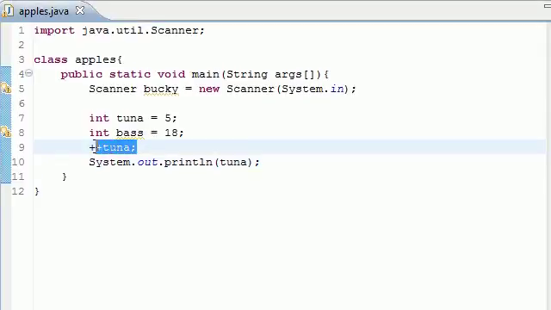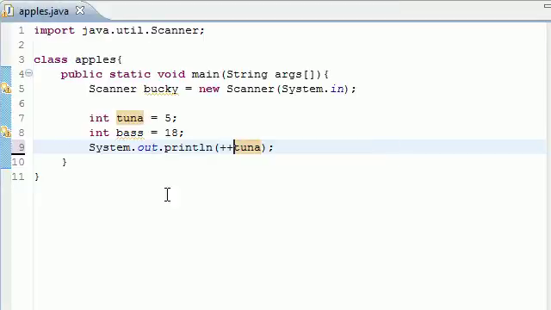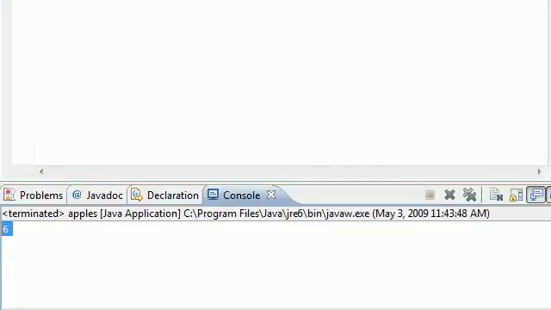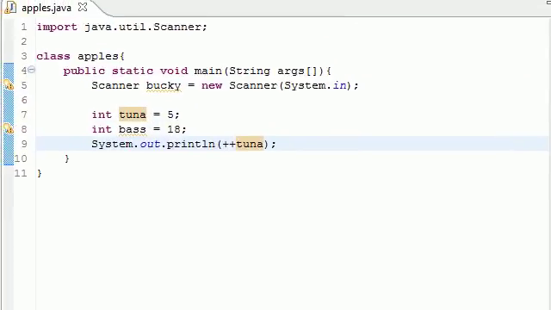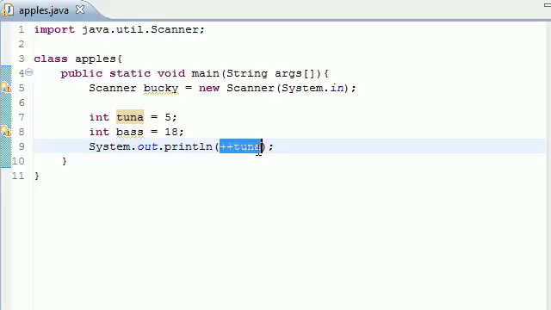Now another thing that you can do is, instead of putting it in separately, you can throw this right into the System.out.println method, and as you can see, you still get 6. Now this is called pre-incrementing, and what this does is it changes the value of the variable before it uses it. But I want to show you guys something else.